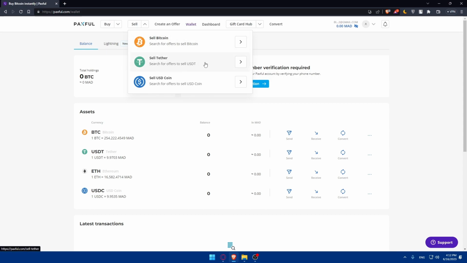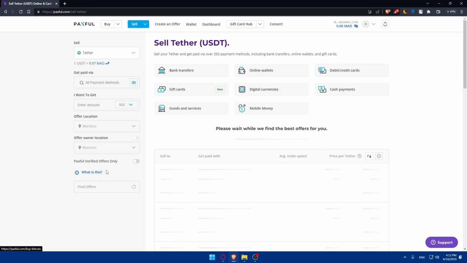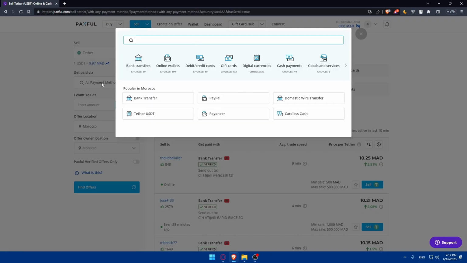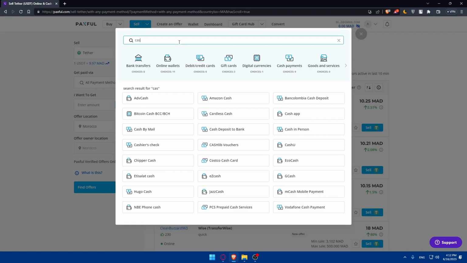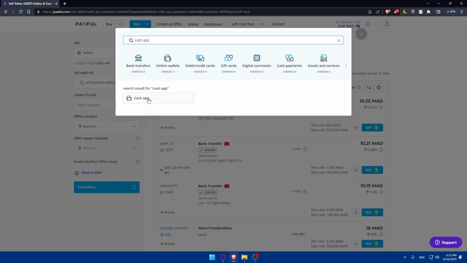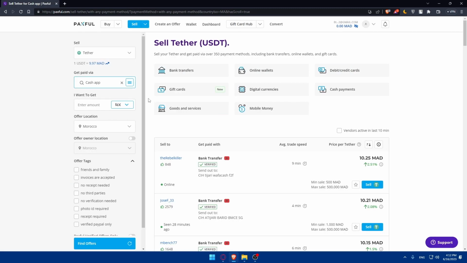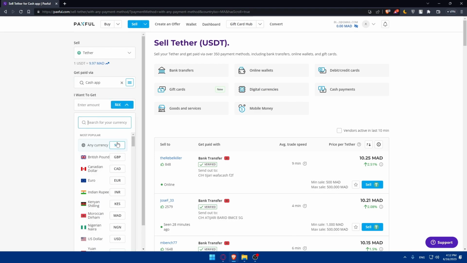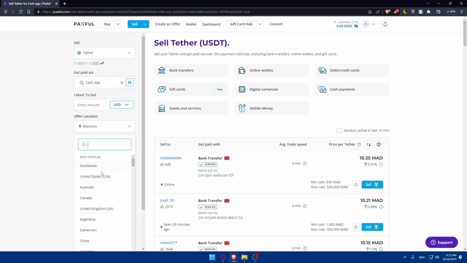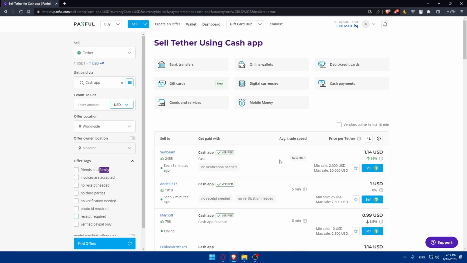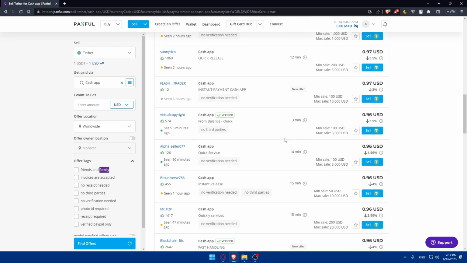So for me, it's going to be Tether or USDT. And here we are going to this list panel and get paid via. And here we are going to simply type Cash App. And as you can see, we'll find this here. To choose it and go to I want to get USD, of course, and offer location worldwide, then click on find offers. As you can see, you will find a lot of sellers now.